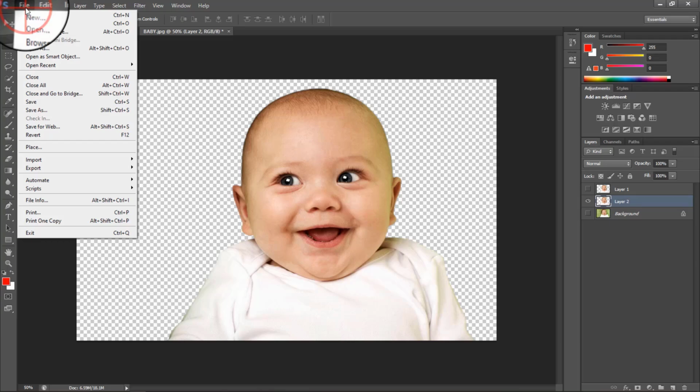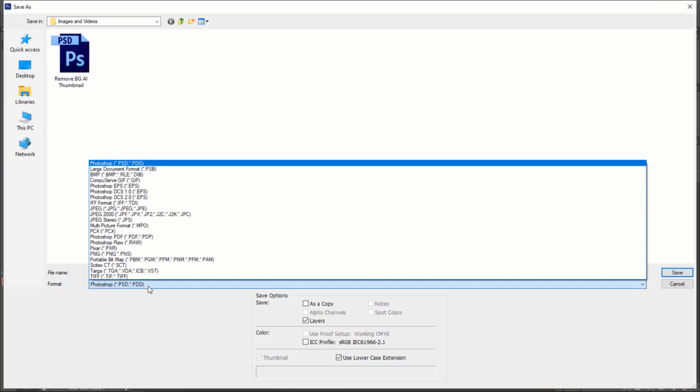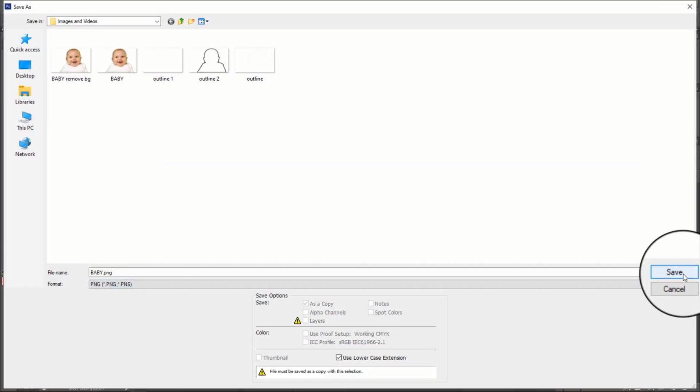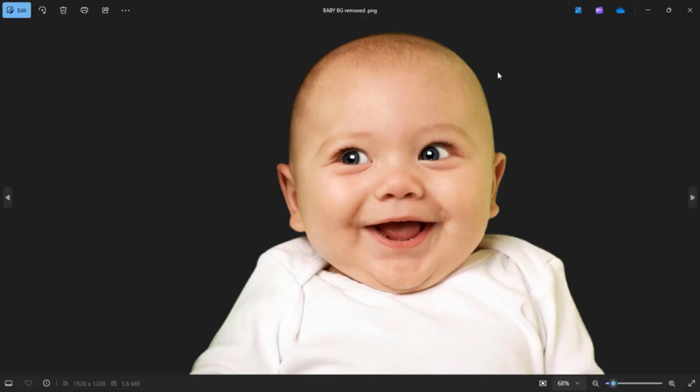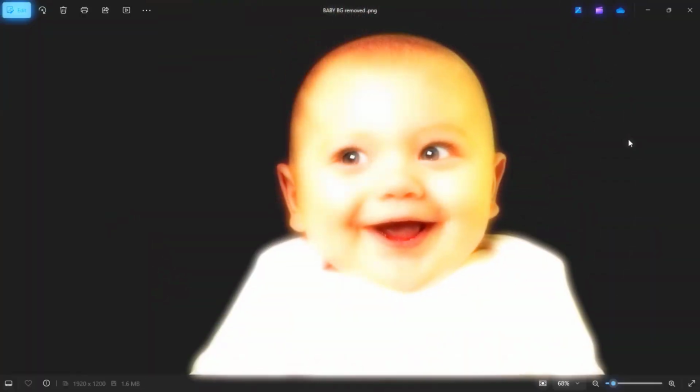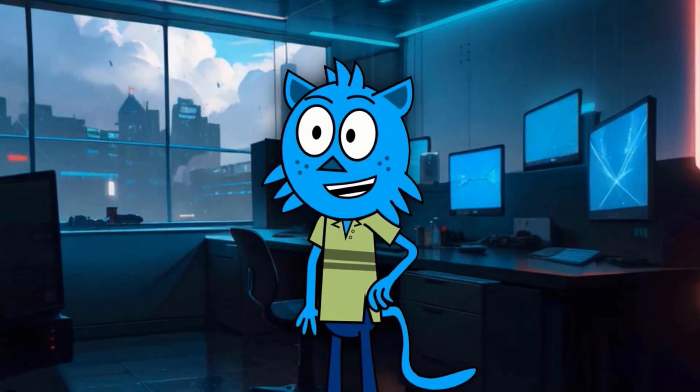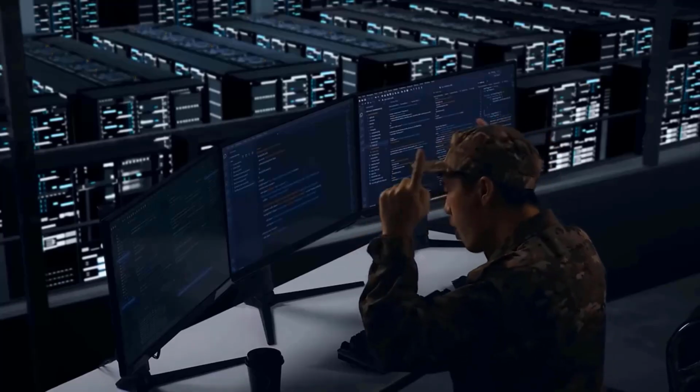To save the image, go to File, Save As, select PNG as the format, click Save, and then press OK. That's it. Now you have a high-resolution background removed image using this simple trick. If you're new to photo editing, it might feel a bit confusing at first. But after editing a couple of images, you'll get used to it.